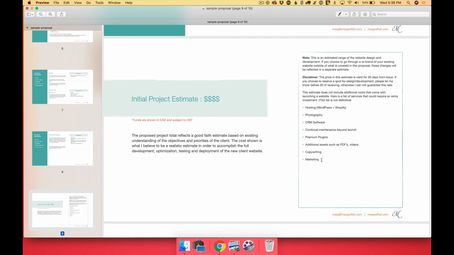Again, this comes in the template, so this is all stuff you can grab directly. Now there are a few aspects to this page that I've added over time that have become important. Of course, you don't have to keep "initial" in here. This was a project that included multiple phases, but you can put project estimate, include the price, project proposal. The proposal project total reflects a good faith estimate based on existing understanding of objectives and priorities of the client. Full cost is what I believe to be a realistic estimate in order to accomplish the following. And then I go into the different phases.